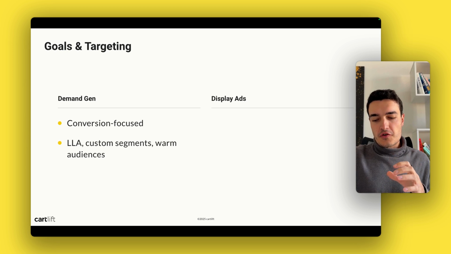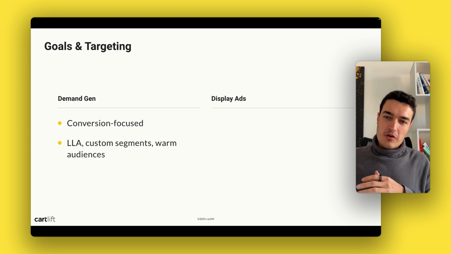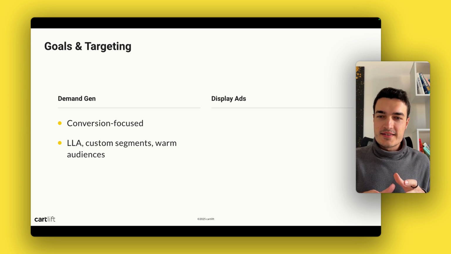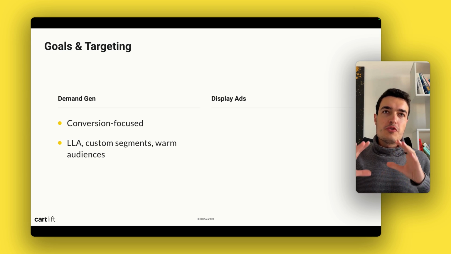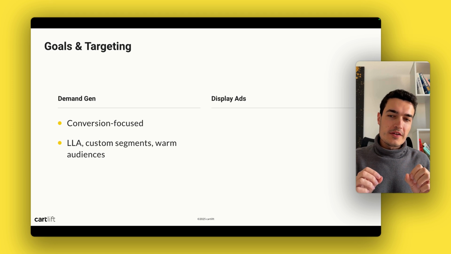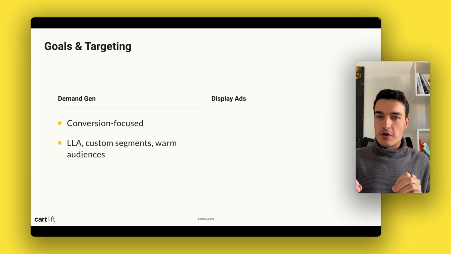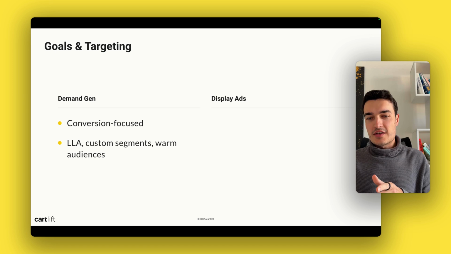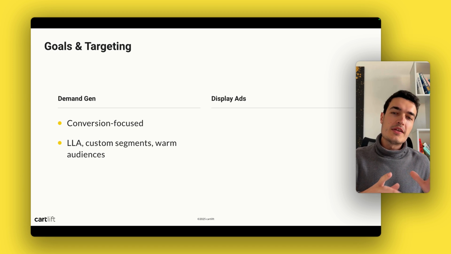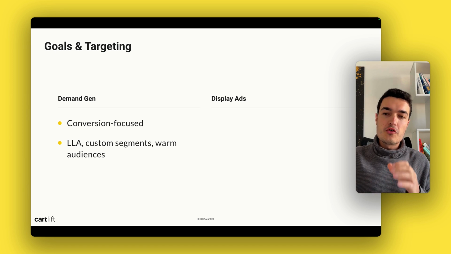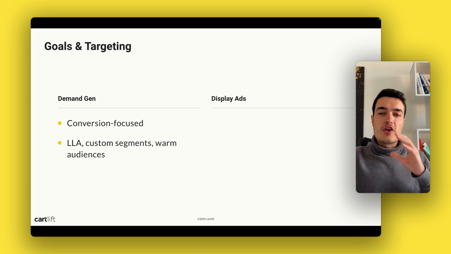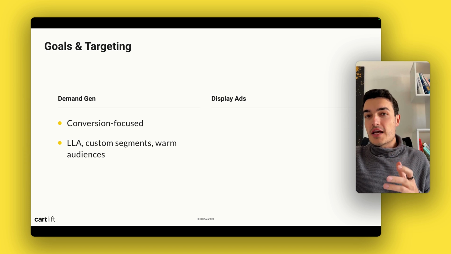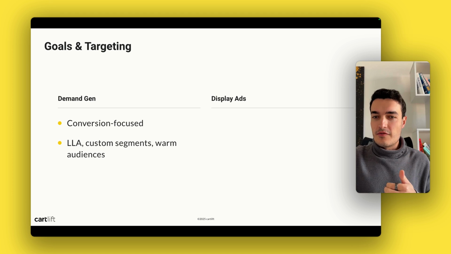They are focused on leveraging, for example, lookalike audiences, custom segments, and slightly warmer audiences in order to really go after the sale. When I say warm audiences, I mean qualified audiences. I don't mean in this specific case retargeting, because we will talk about that in a second. We're still talking about pushing your traffic to generally people that don't know you yet, and as the name suggests, creating or generating demand in the first place.